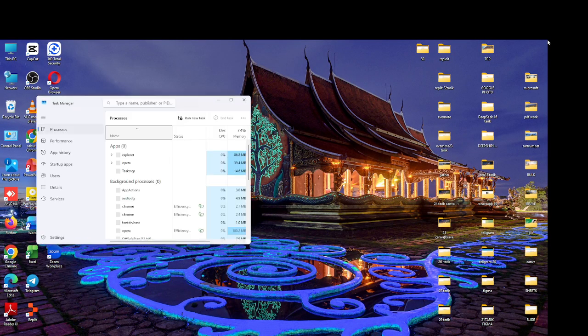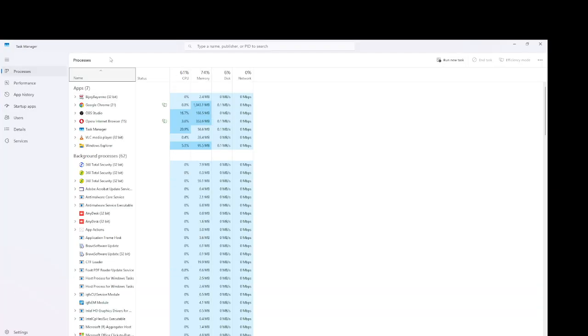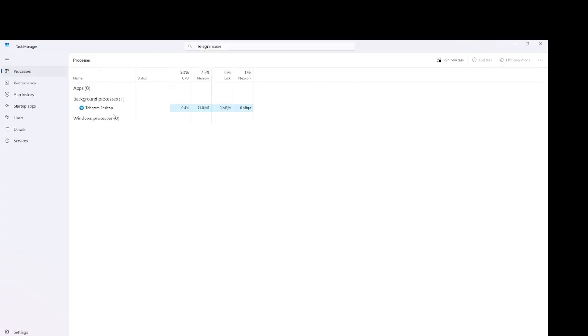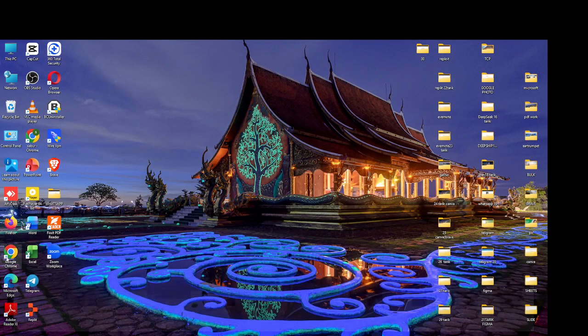First, try opening Telegram desktop normally. If nothing happens, press Ctrl plus Shift plus S to open Task Manager. Look for Telegram or Telegram.exe in the list of running processes. Select Telegram and click End Task. This will completely close the application if it is running in the background. After that, try opening Telegram desktop again.